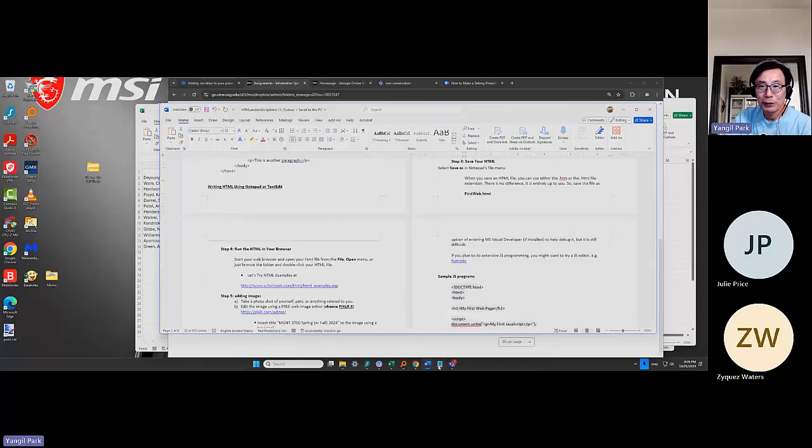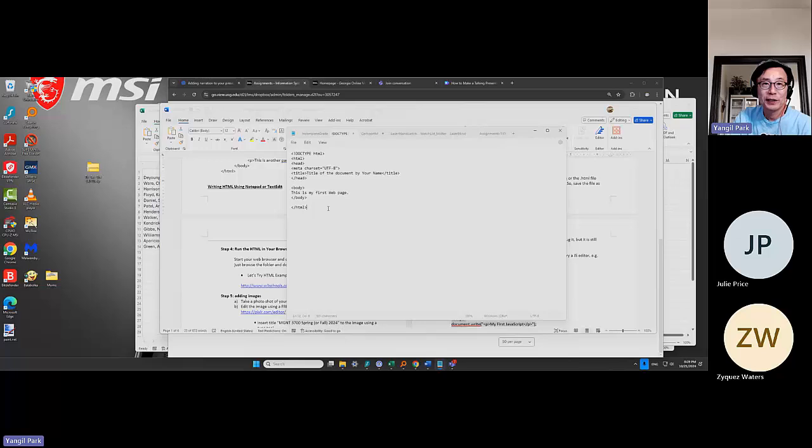So in this example, this will create a web page. This is the beginning of HTML. That's the beginning tag, HTML, and /HTML, that's the end tag. Whatever is within this tag will create the document. So that's the main thing.